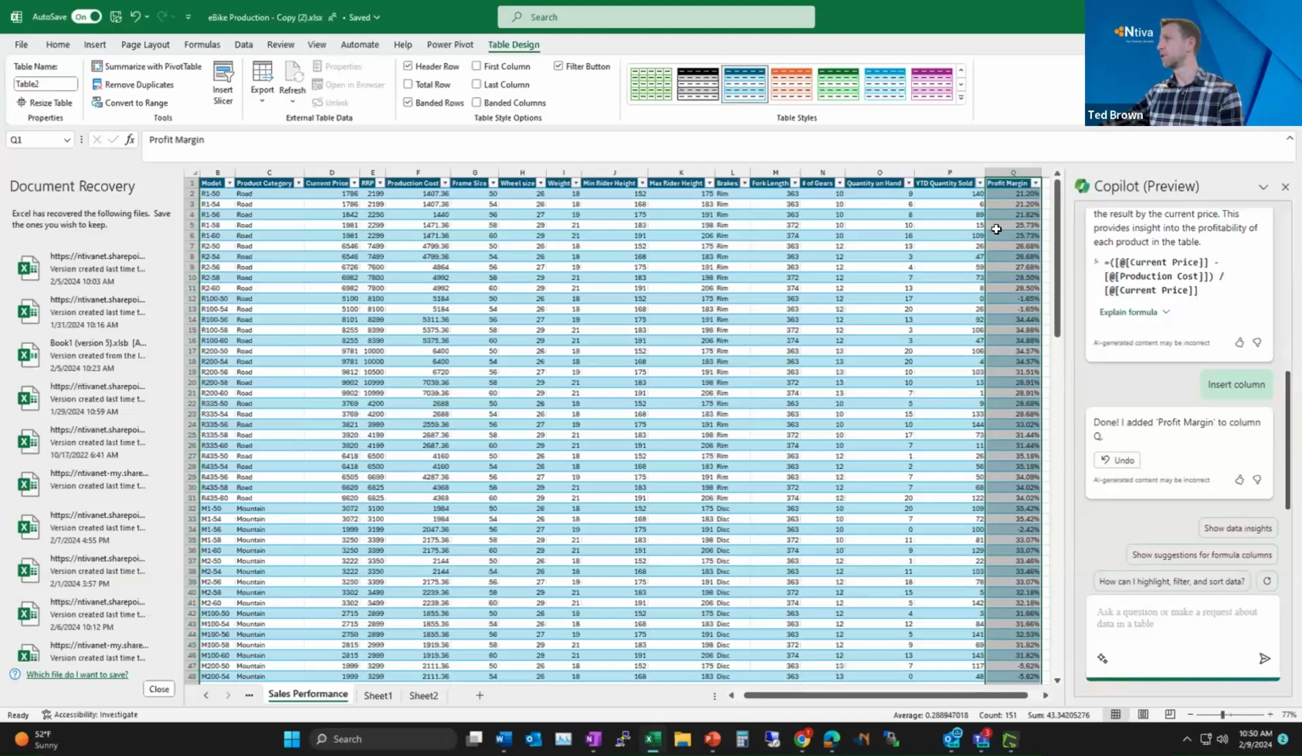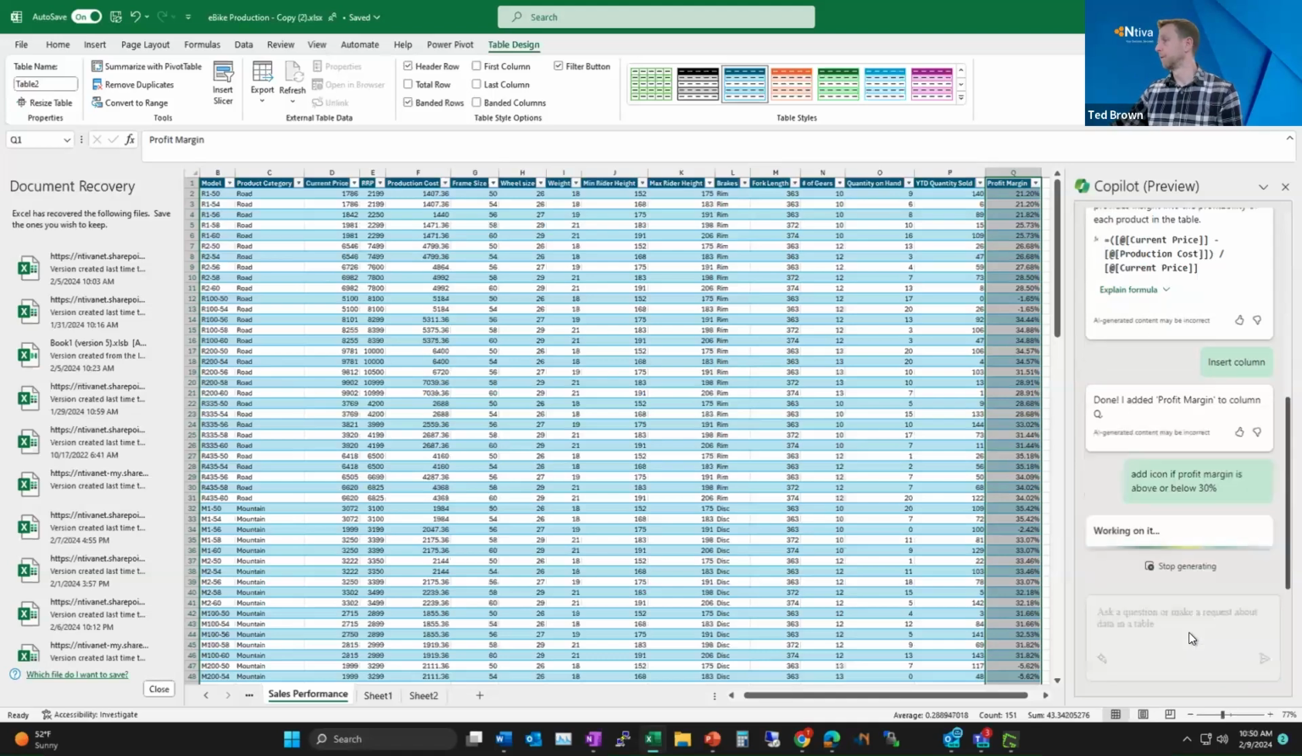But I want to find more information out, look something up quickly. So let's go ahead and add an icon to this column right here if the profit margin is above or below 30%. Click OK. So now it's going to take a look at the profit margin and then add an up arrow or down arrow based on the information, if it's above 30% or below 30%.